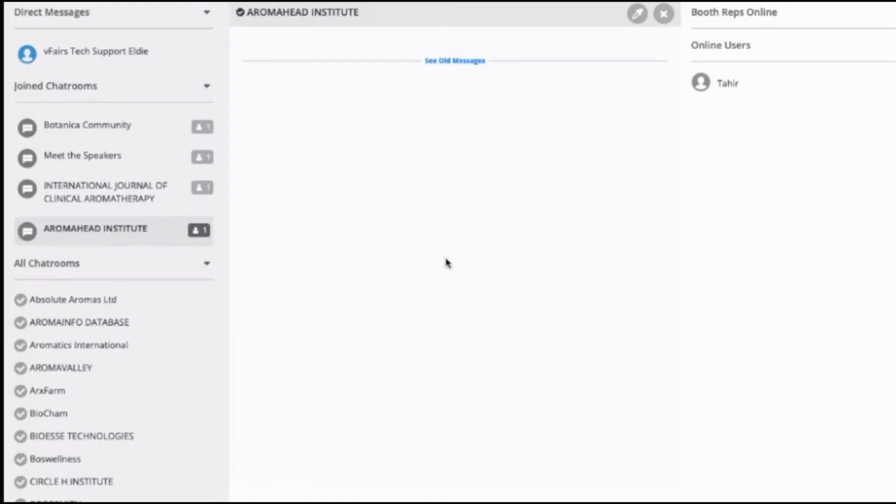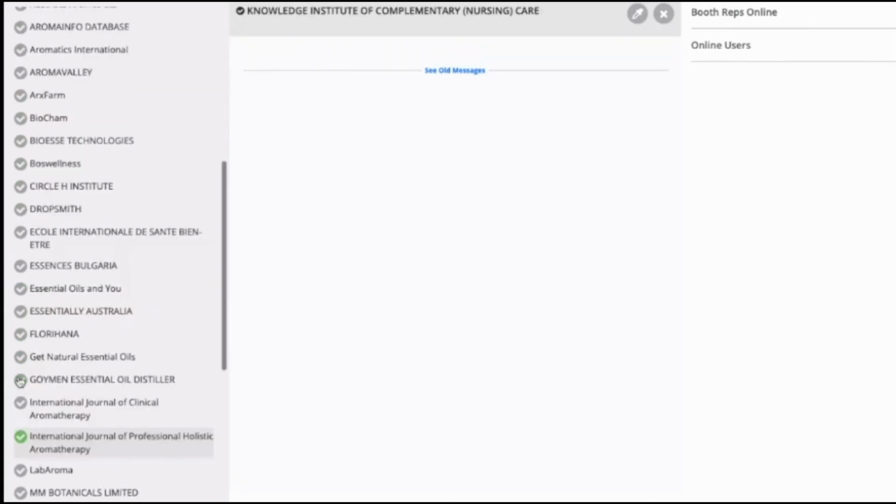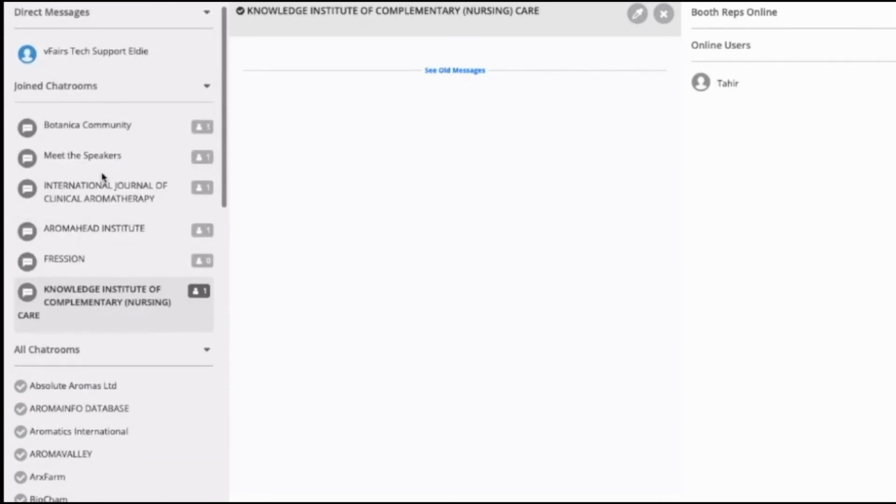The chat space itself can be personalized according to what you want. So for example, you will always have the opportunity to connect with members of the Botanica community, and if you select this, you will see who is online to chat with. The same with the speakers. If they're online, you will be able to see who to talk to. And you can also select specific companies or trade stands that you're interested in to chat with as well. So each stand has its own individual chat room that you can select and get communicating with the different vendors.